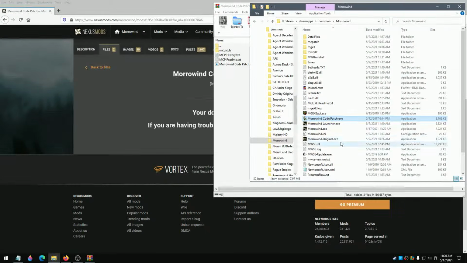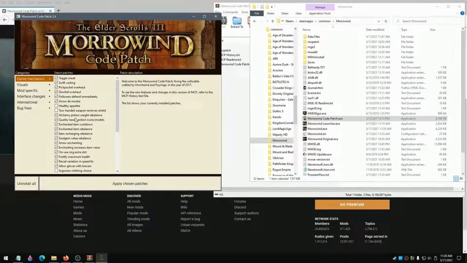Now, if you're playing the game and you find that you don't like some of the changes, you can come right back in here, open this back up, uncheck things that you don't like, or check things that you think you might like again, and then just apply your chosen patches again. That's very simple. Very easy to do.